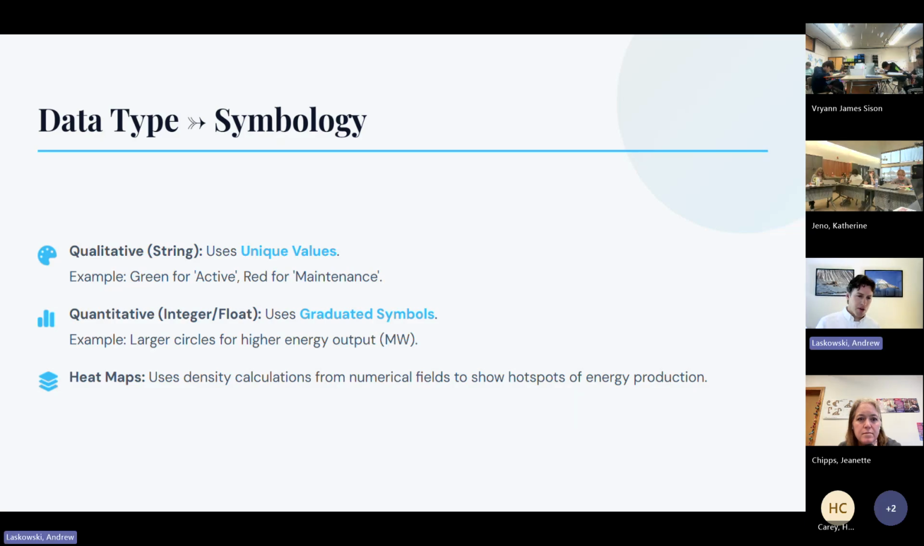And always fun, we could do heat mapping. We could show basically how tightly clustered things are on the map. And maybe we could use a metric like energy production to show hotspots where the most energy is being produced on your map. And numerical data unlocks that possibility.